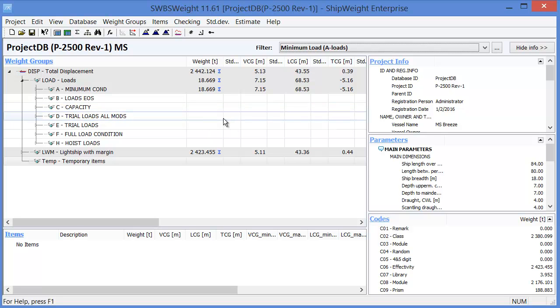The filters that have been set now are global. This means that they will be valid not only for the main screen, but also for the item dialog with all the details. You will now only see A loads and lightship items. And also when you run weight distribution curve, gyradius, etc., then these functions in the ShipWeight application will now be run for this global filter setting. So anything that's been excluded by this filter will not be included in any calculations in ShipWeight.